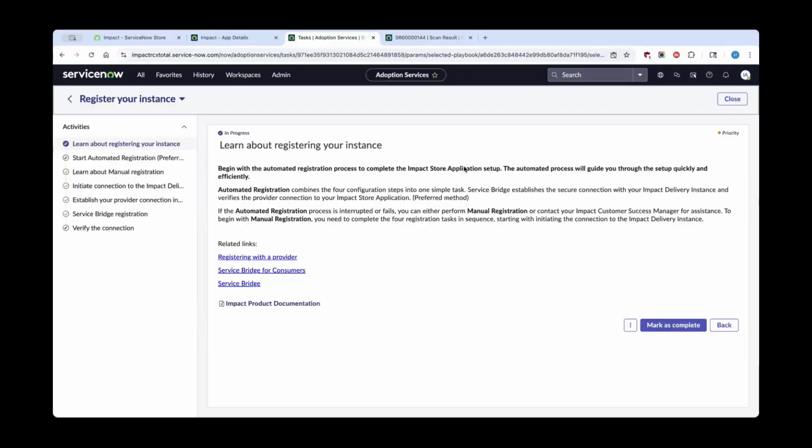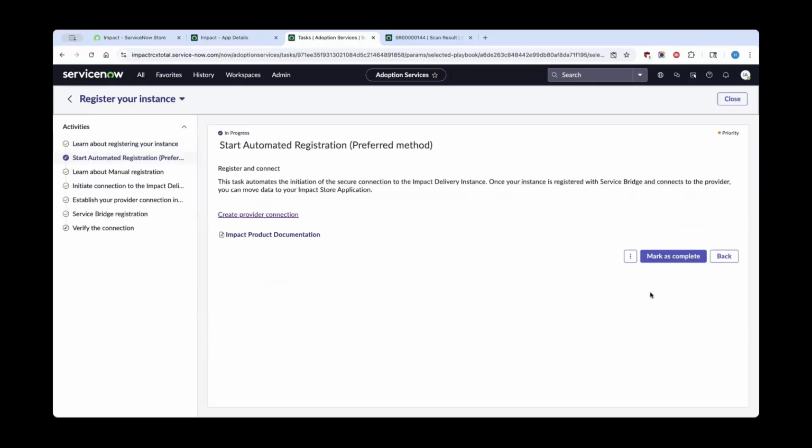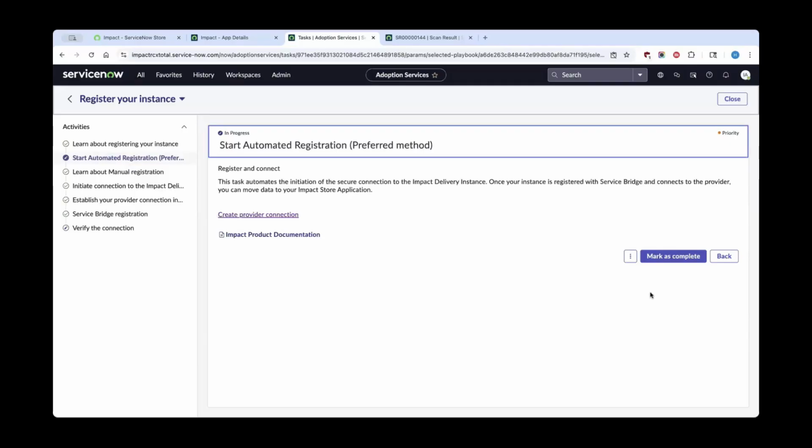There's a couple of links here about learning a little bit more about what ServiceBridge is. You can check out these links if you like. I'll mark this as complete. And what you want to do is go ahead and start the automated registration process. So you can click here for create provider connection.